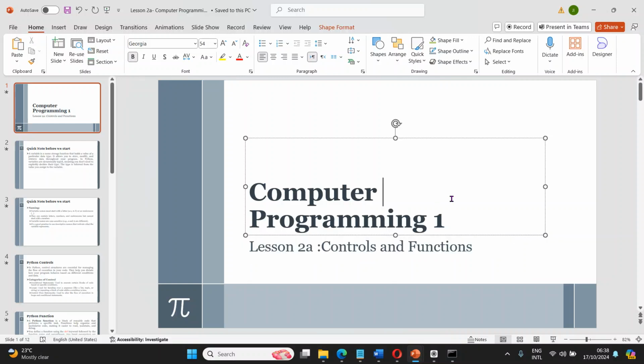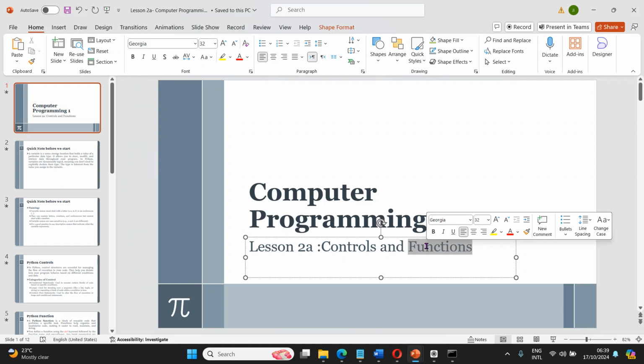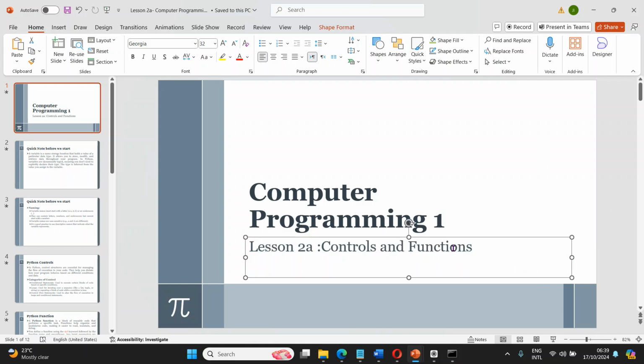Basically, controls have to do with the conditional if statements, the loop statements, which cover the while loop and the for loop, and then the control flow, which will look at break, pass, and continue. And then we'll look at how we can write this in a function, because we all know that a function is a block of reusable code.